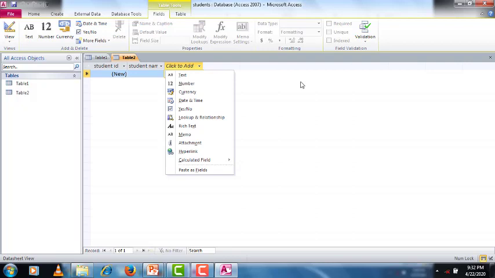Now one thing I want to tell you: if you want to add more fields, you have to repeat steps 6 to 8 to create more fields.